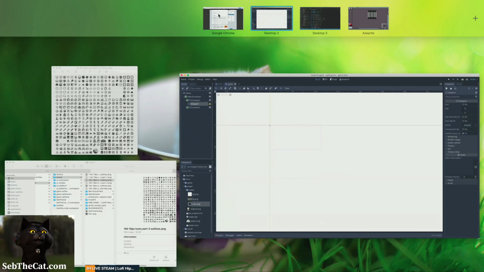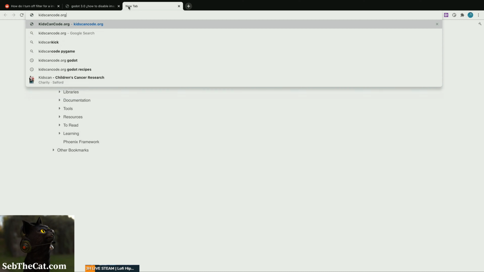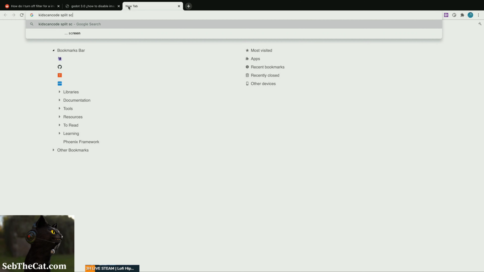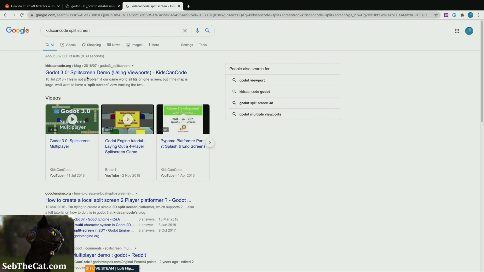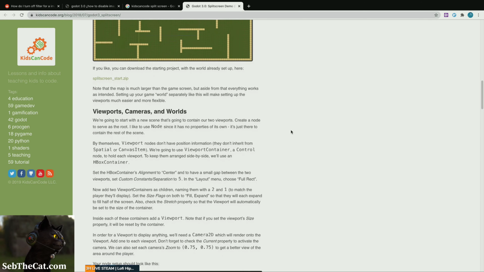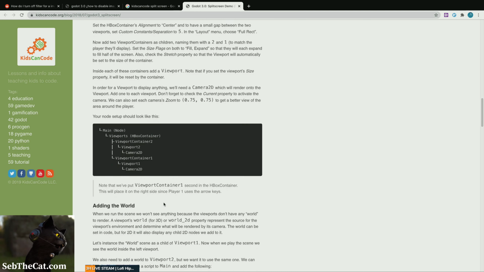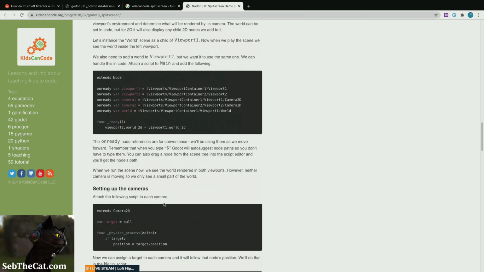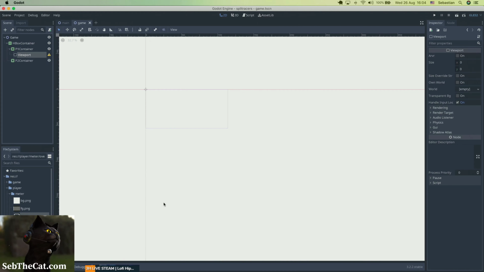Hold on. There is a good demo of how this works on YouTube, but I just want to make sure I've got the, so we got an HBox container, viewport 1, viewport 2, camera 2, and we don't need a lot of this stuff, so cool.